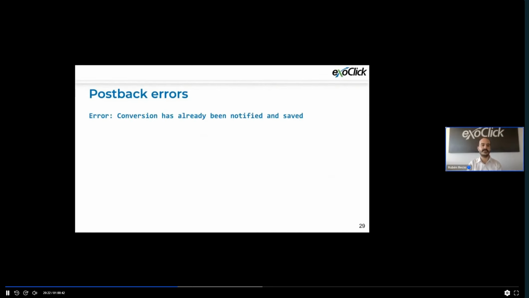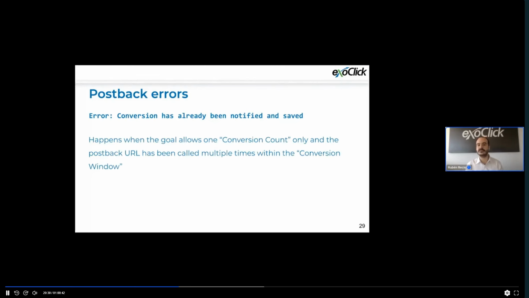Another common error is when you get conversion has already been notified and saved. This happens when your conversion count has been set to one count only, meaning that that specific postback cannot be called multiple times. If you call it another time, then you will get the conversion has already been notified. If you don't want to receive this type of errors, simply change the conversion count to every conversion.